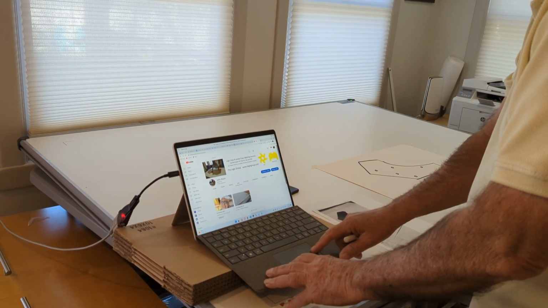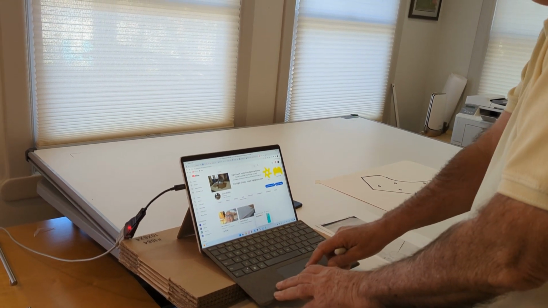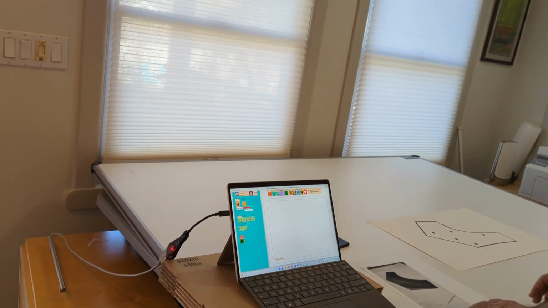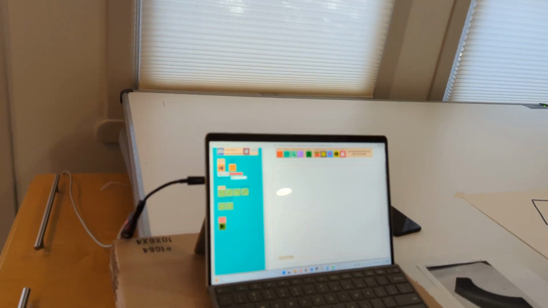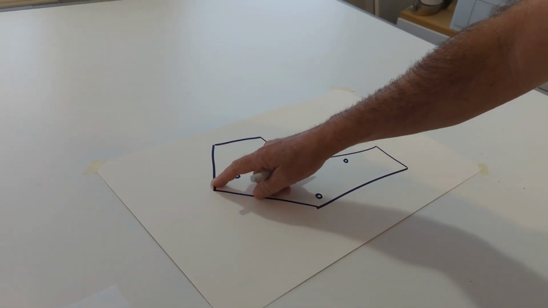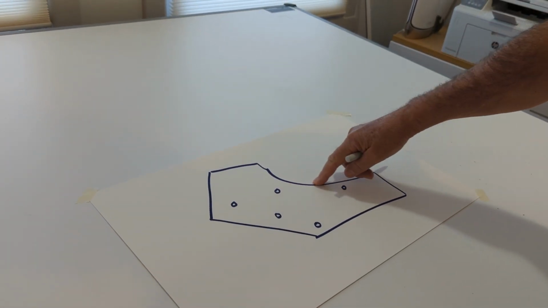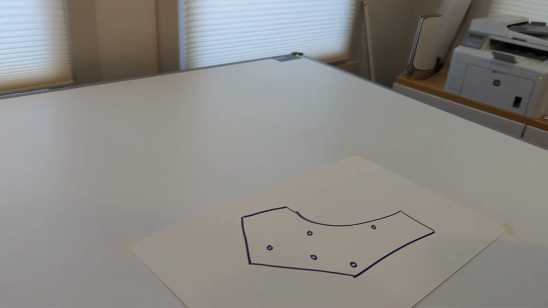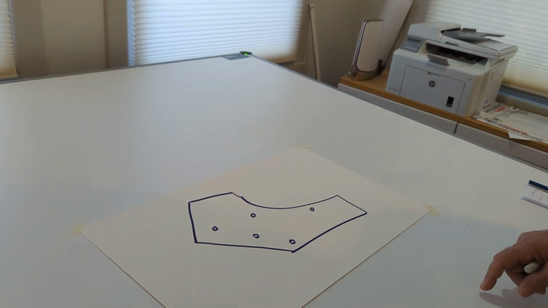I don't have the actual metal part, so I've drawn it on a piece of poster board. Here it is. I've got straight lines on the edges here, and then I have that curve here. Then I also have 5 1/4-inch holes that I'm going to digitize, 5 1/2-inch holes that I'm going to digitize.